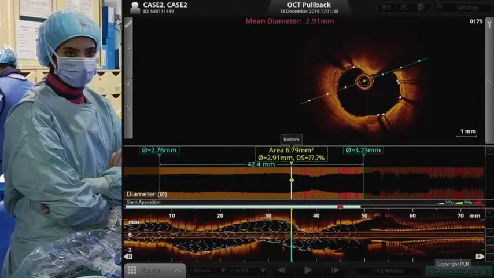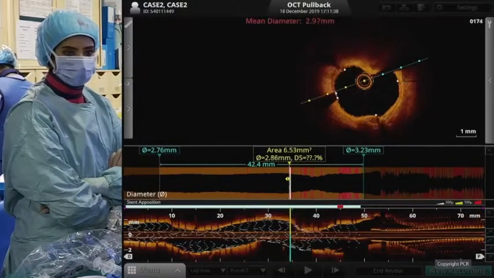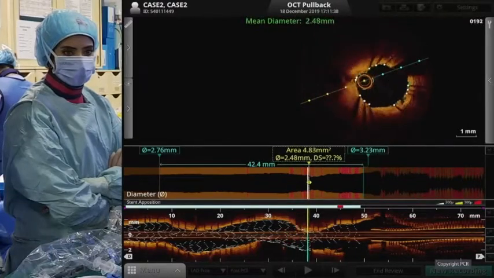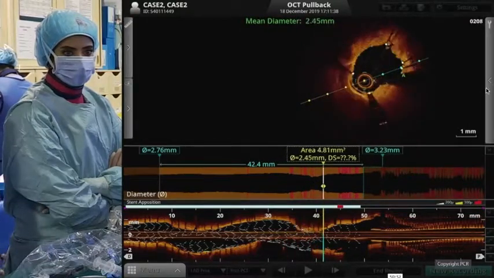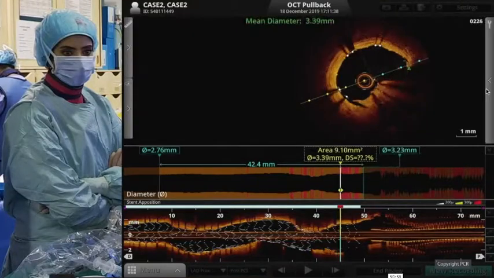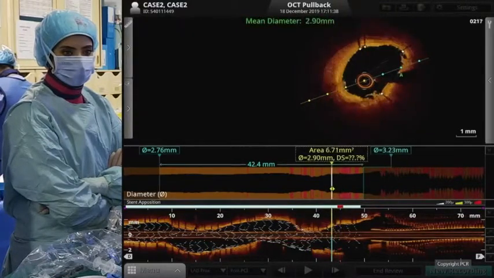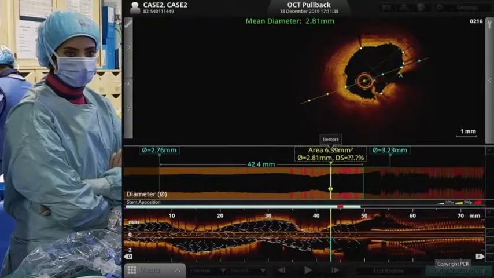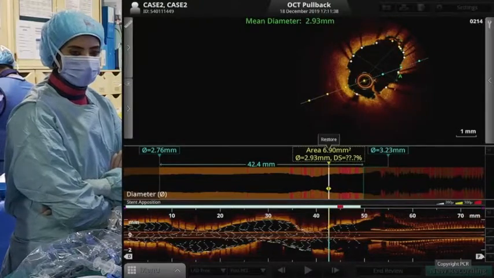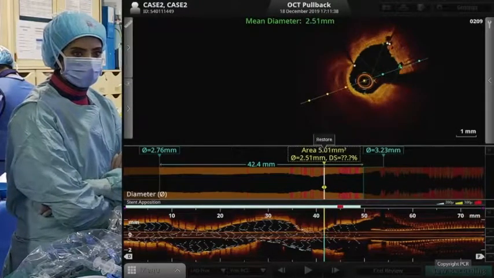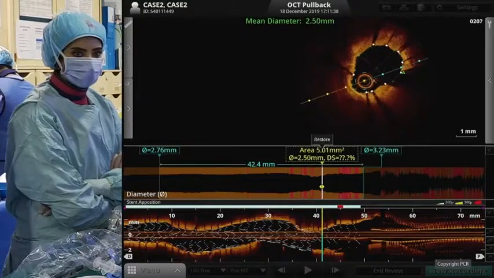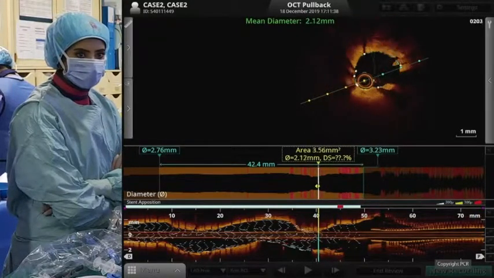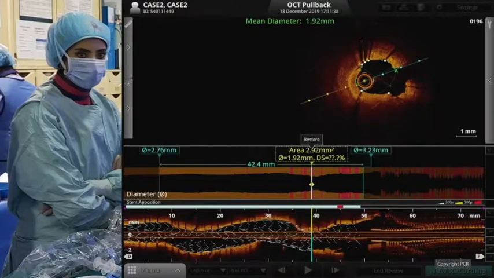No. Go proximal. More proximal. Go more proximal. You already passed it. It is a small segment that you missed. Yeah, right there. More distal now. More distal. More distal. One more. Yes. That's the point.